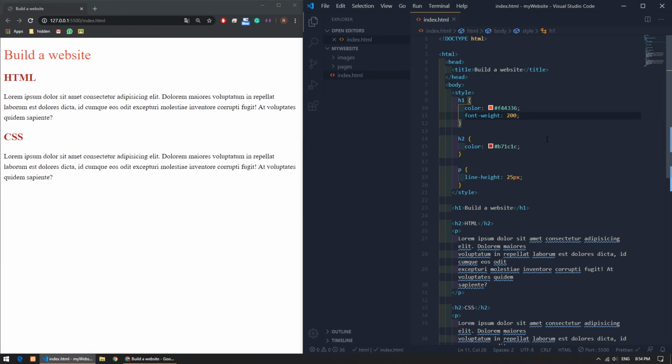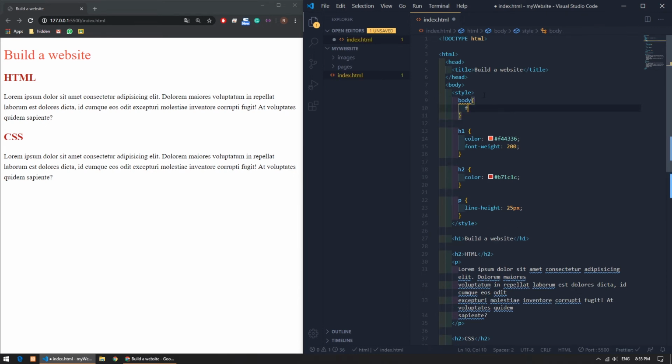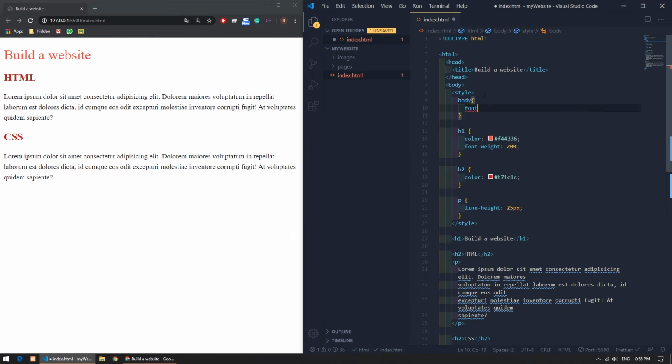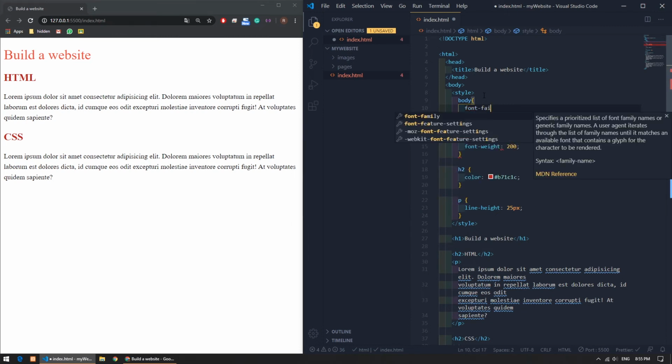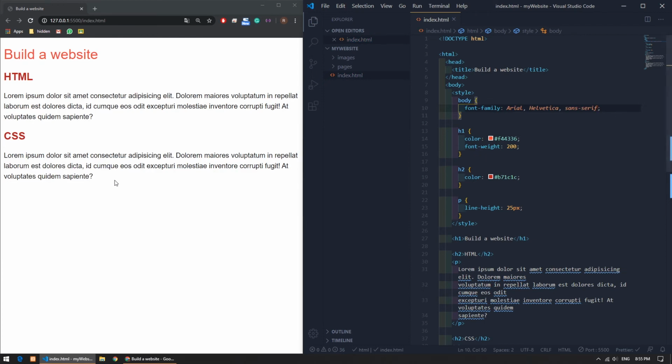Now I have removed the fonts from all of my elements, and I'm going to select my body tag, and I'm going to add the font family to all of my body. No, sorry. I'm going to say Helvetica, Control S, and as you see, it's working.